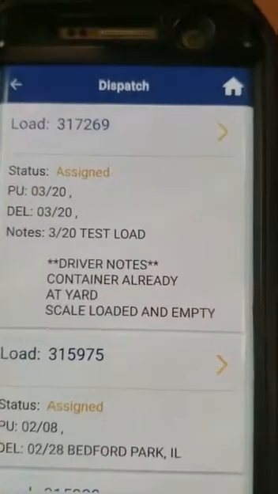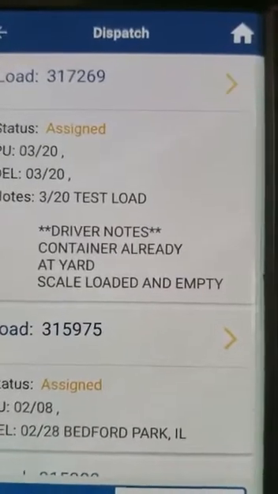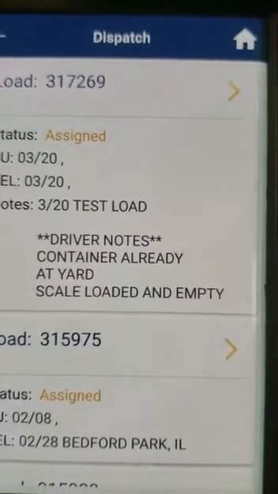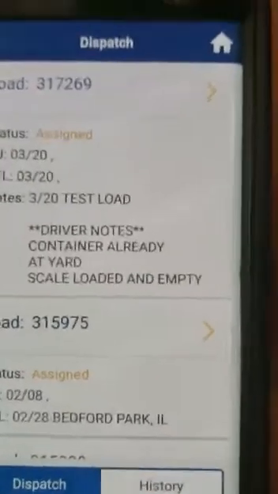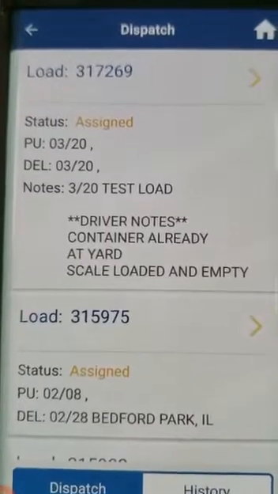If we want to do something with the chassis, what kind of chassis or where the chassis is coming out of, or if it's triaxle, we're going to say that in the notes. Also, if we want you to scale a load or any other special instructions, it's going to say that here.